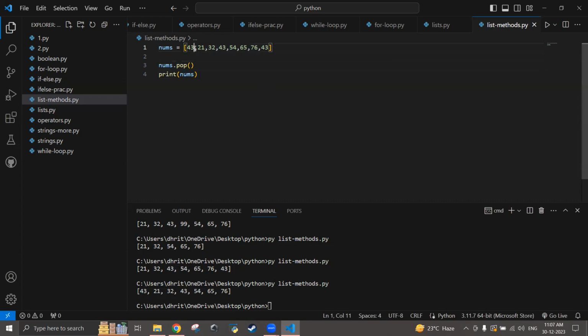So let me remove these extra 43s. These are creating problems. So what will this do? It will remove the 43 from the end, and I will get 21, 32, 54, 65, 76. The last 43 is removed. Now let us say I want to tell at which position the number should be deleted, because pop is only removing the last element, not anything in between.